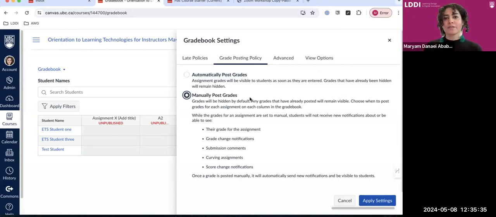So that is why we recommend posting grades manually, because if you do this, and then click apply settings, there will be a post grades tab for you that you can click when you want the grades to be released, so that the students can see them all together.